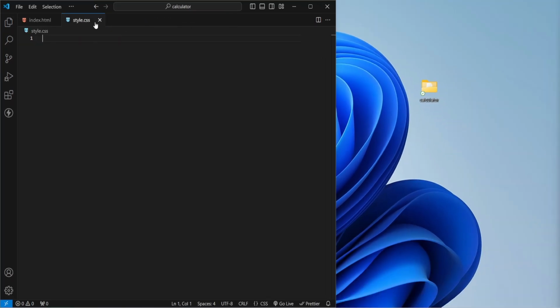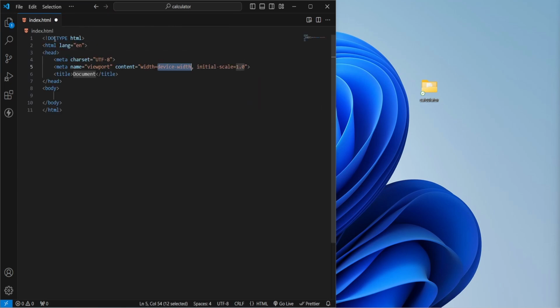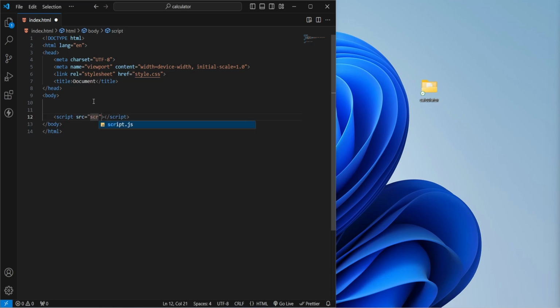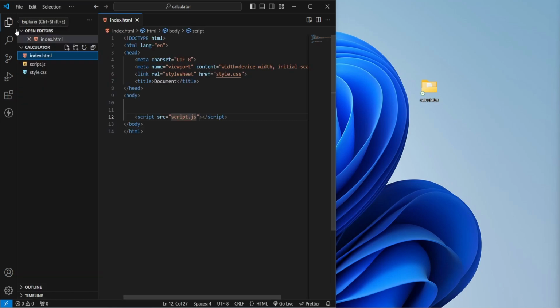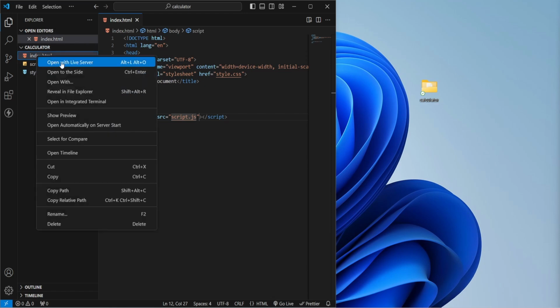In the index.html file, I'll type exclamation mark and press tab to expand a basic HTML template. Then I will add the CSS file. Also, I add the JS file at the end of the body tag to ensure all HTML loads before the JavaScript runs. Now I want to open the HTML file by Live Server.